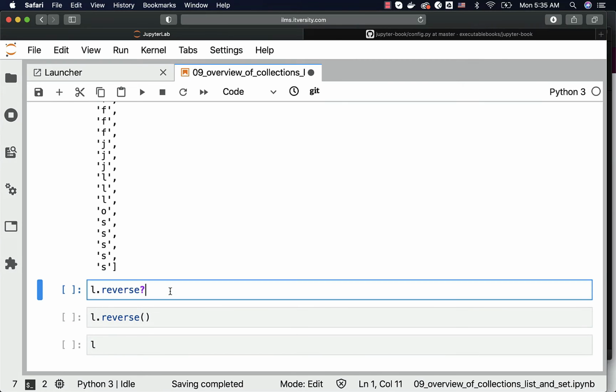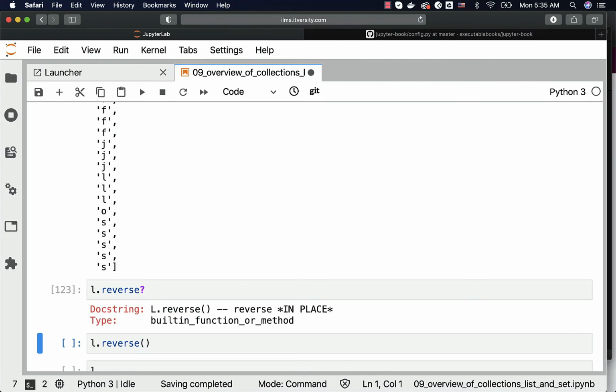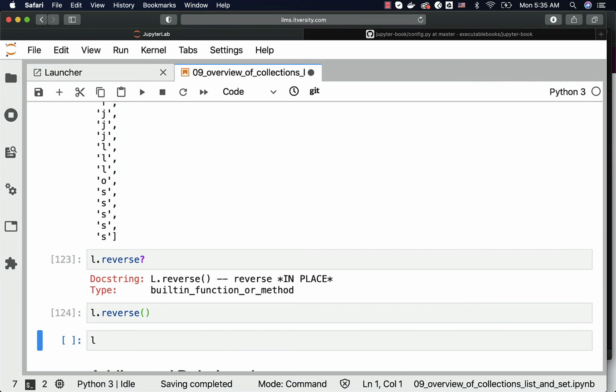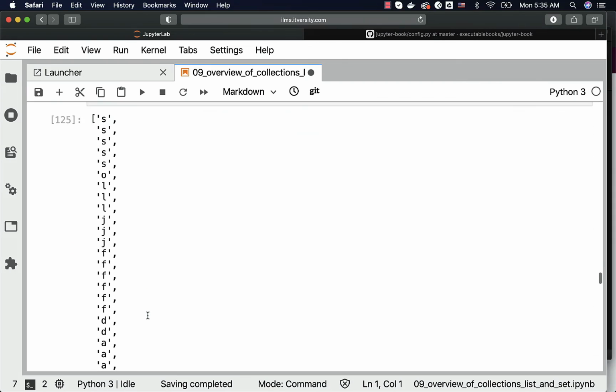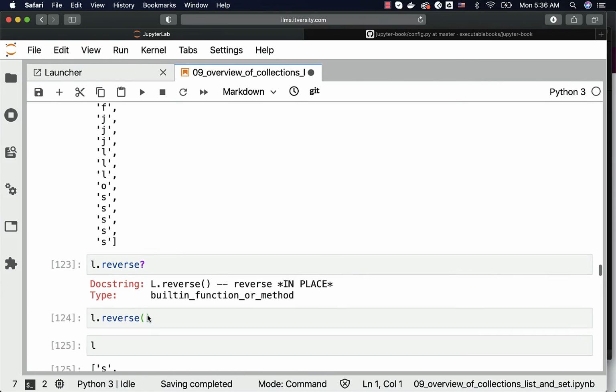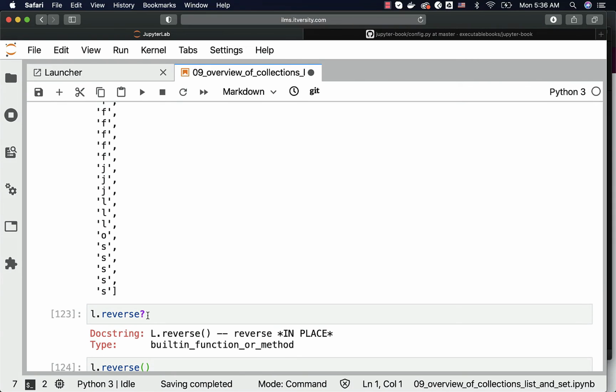There is also a function called reverse. It just reverses the collection and it reverses in place. You can say L dot reverse like this and then L. You can see that data is now in reverse order. This is how you can perform these a bit less common operations such as count, reverse, sort, etc. on top of the list.